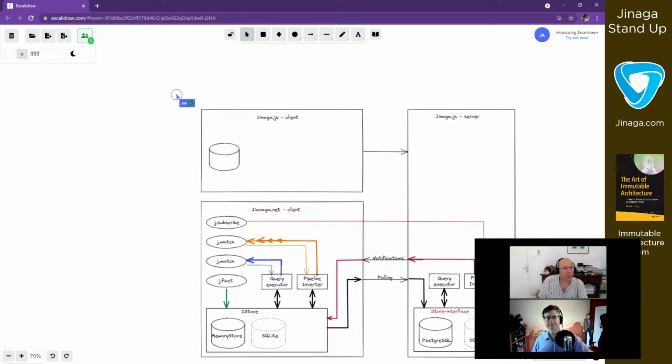And let that be in black. So that's good. Then in the Janaga.net client, j.fact is working. If you call j.fact, it will just serialize the facts and put them in the store. Yes, correct.